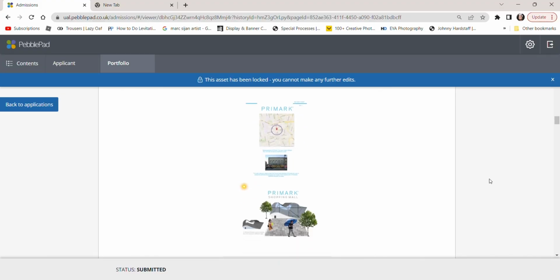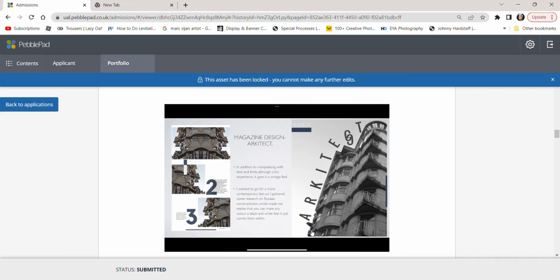So yes, and then next here is my Primark shopping mall that I designed. This took me a week or two weeks to complete because I wanted to have a shot at what it feels like to do architecture, because I might do that for my masters. I'm still not sure yet, either interior design or architecture, those two. But yeah, it was inspired by Zaha Hadid's curvy architecture.